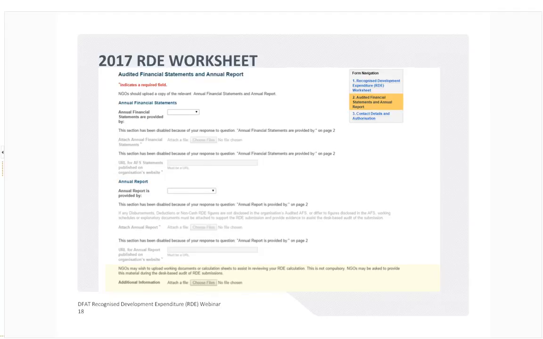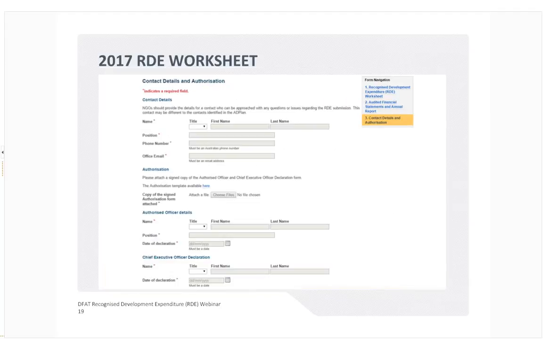So the next section of the form is where you include the contact details, and here is where you should provide the contact details for probably the person who has done the majority of the work in completing the RDE submission, the subject matter expert who is going to be able to speak to these finances and the inclusions in your RDE submission form.